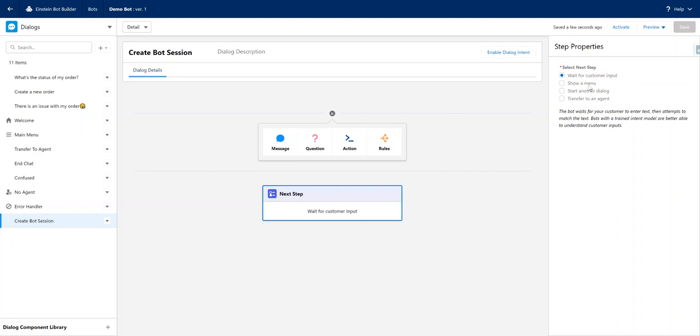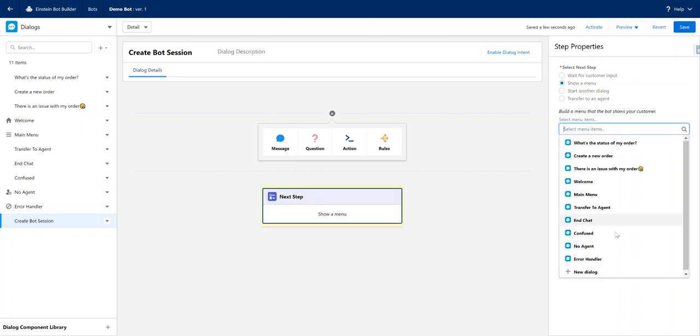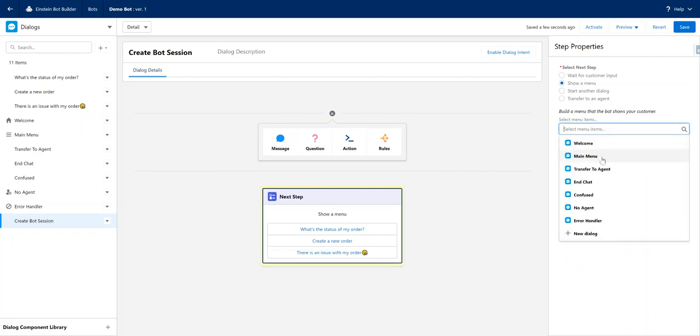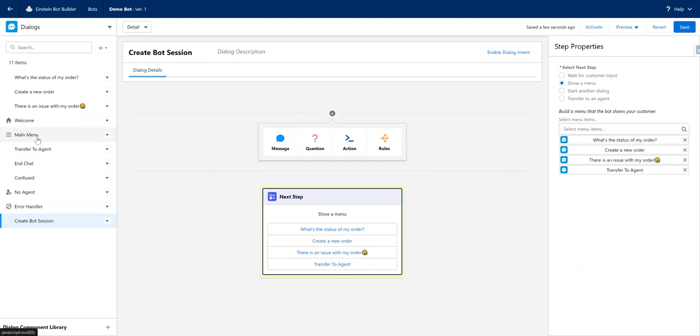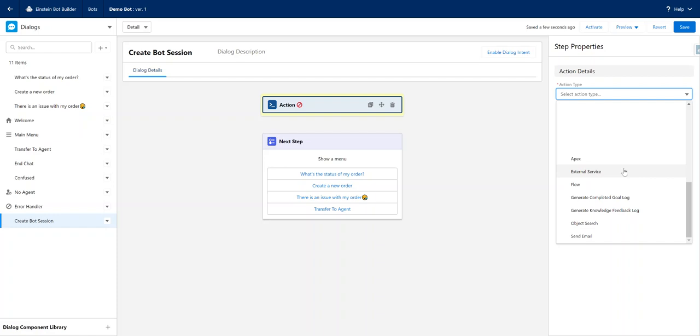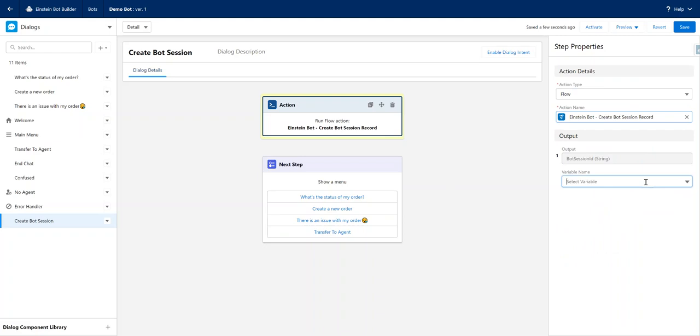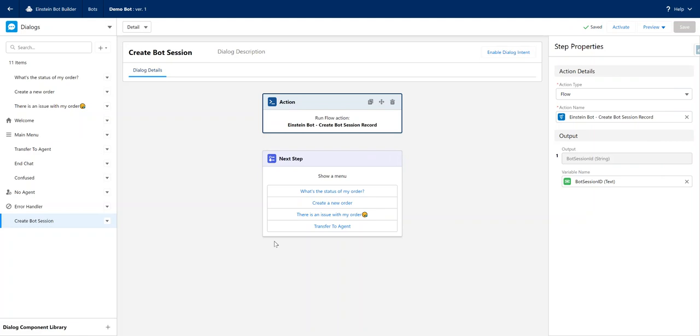So next step is show menu, which is not going to be main menu. We're going to have to actually add our individual things in here. And the reason for that is because if we were to call the main menu, then we'll get that how can I help you message all over again. We don't really want that. And then our action, we need a flow. We're going to create a bot session record and store our variable there.